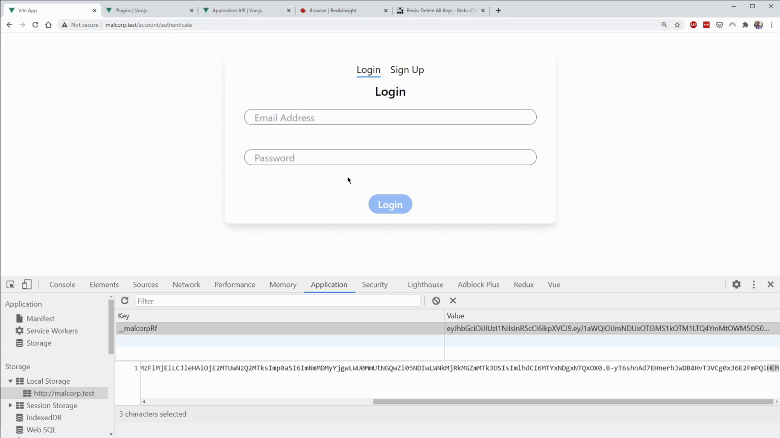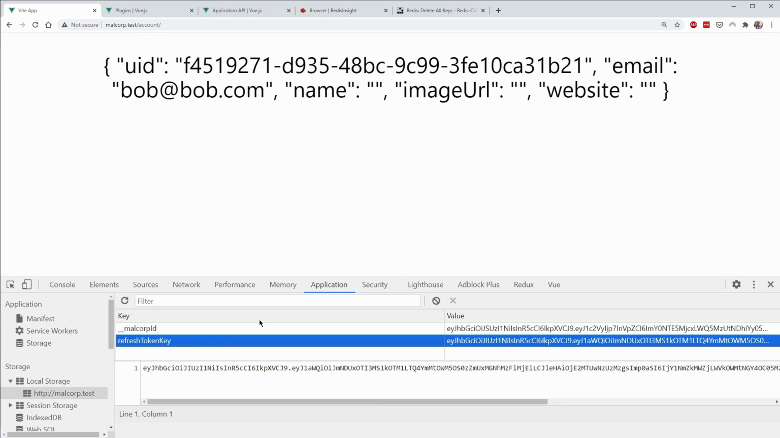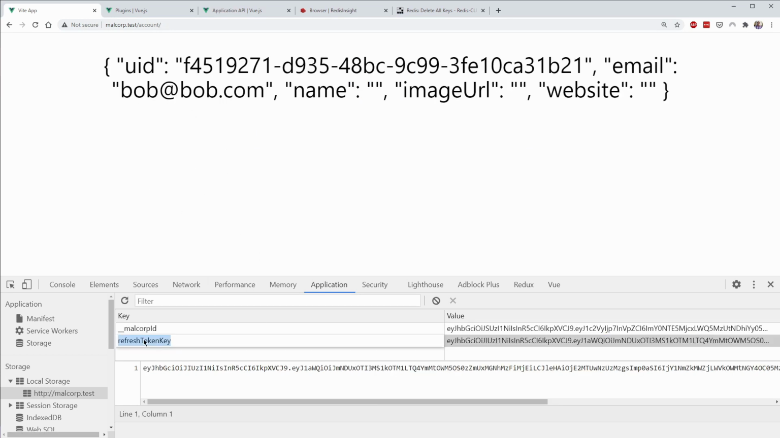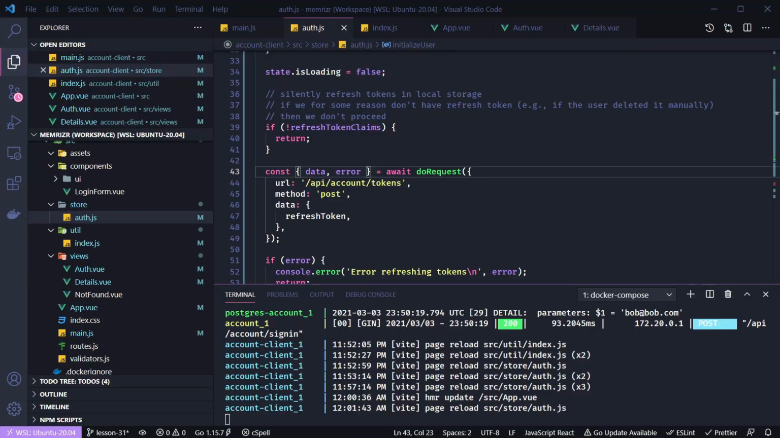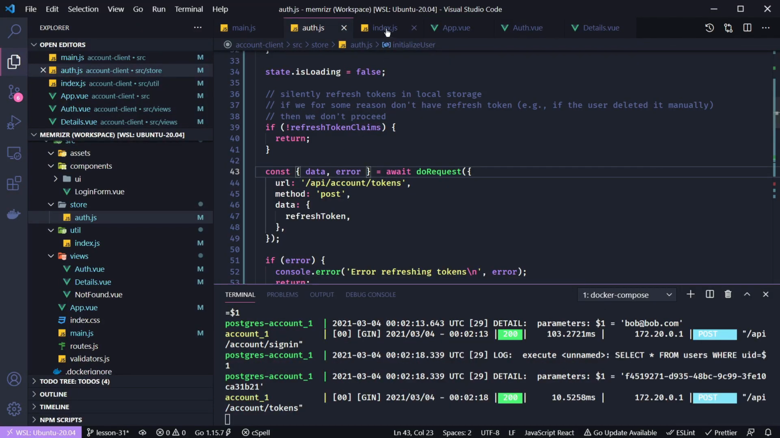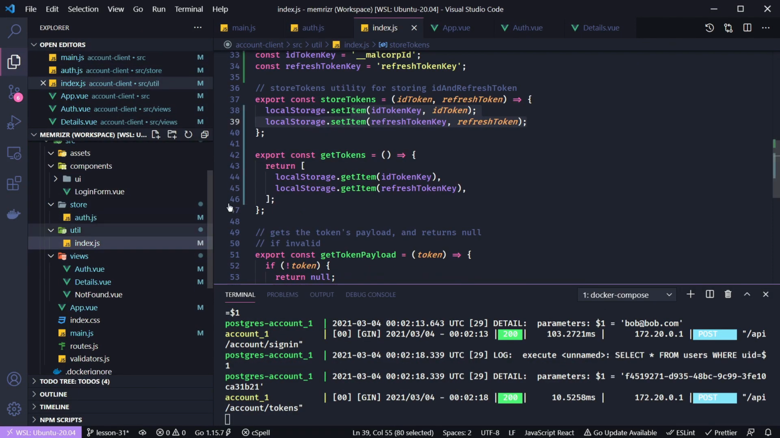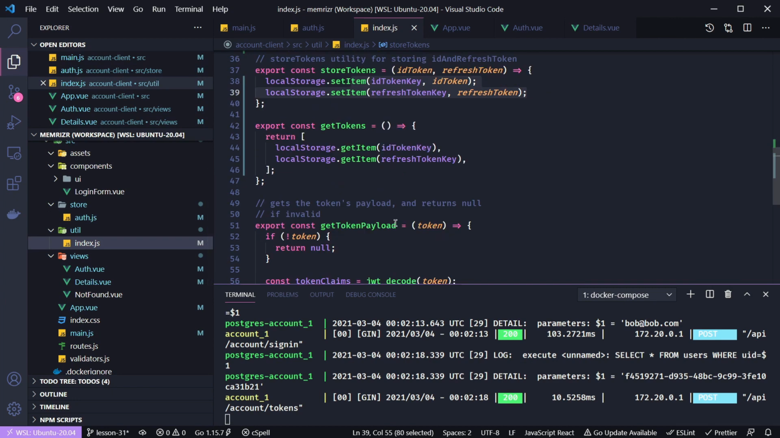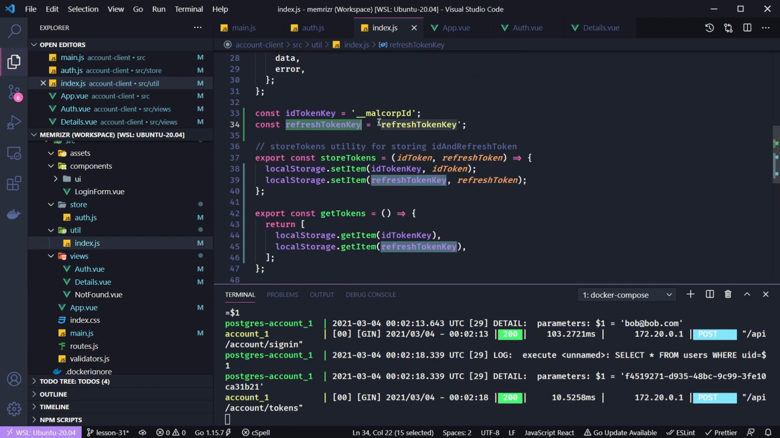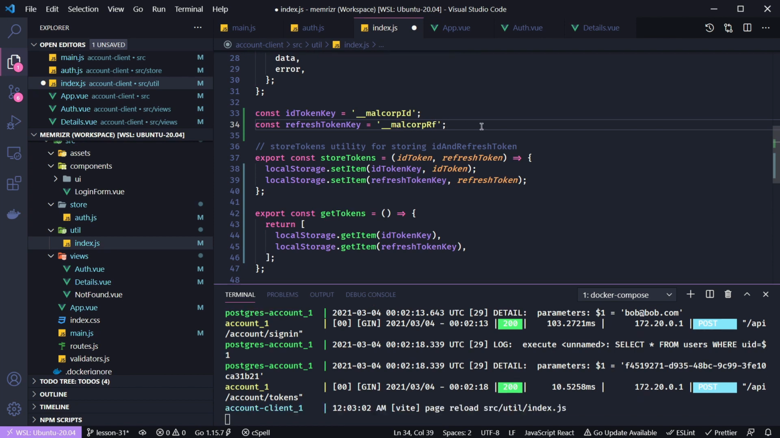And I've clearly forgot something. So let's figure out what this is. So I think the problem is I was just messing around with this. I somehow am storing the key refresh token key instead of the variable. So I think you guys might have seen this earlier and screamed at me. But if we go to util index, I think we're going to see a problem here. And yes, that is because this key should be set as malcorp RF. Although I don't know that this is still the problem.